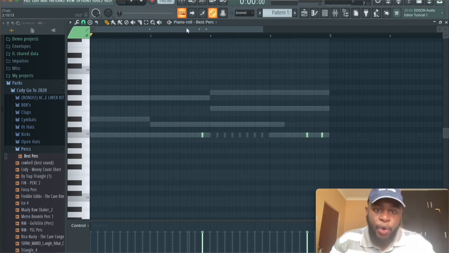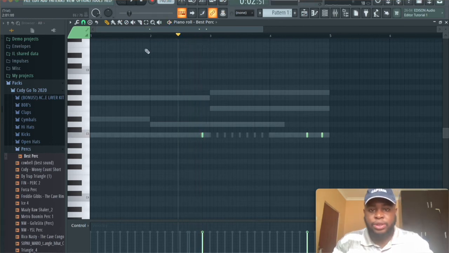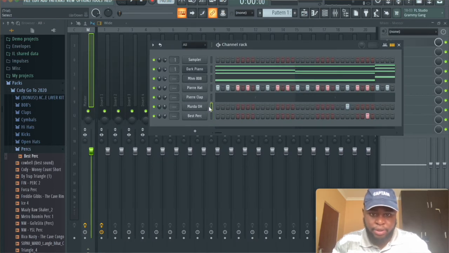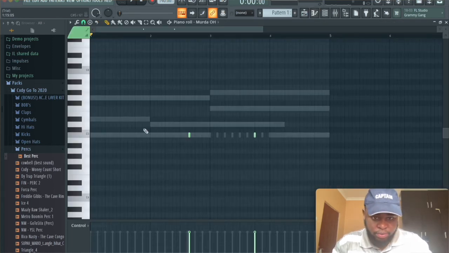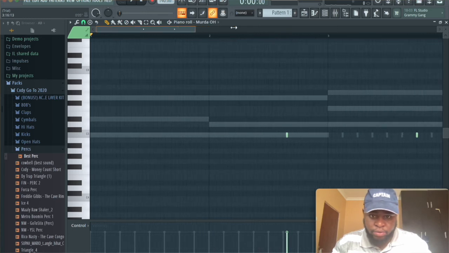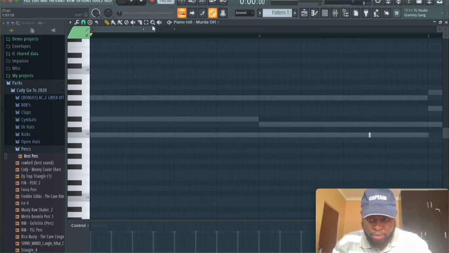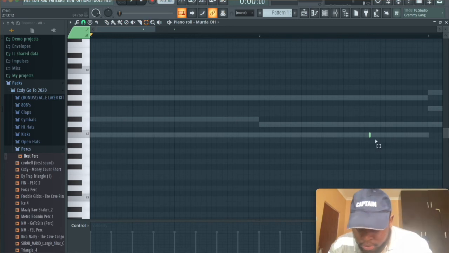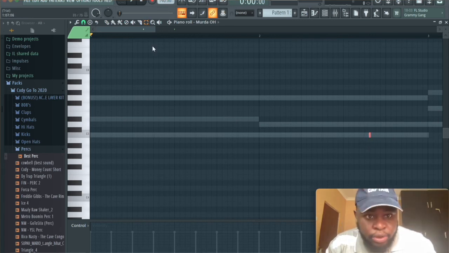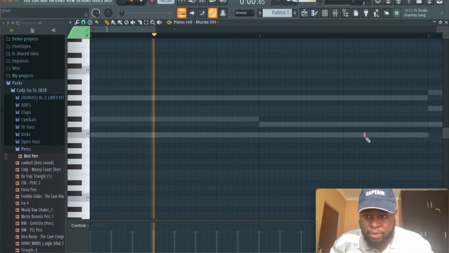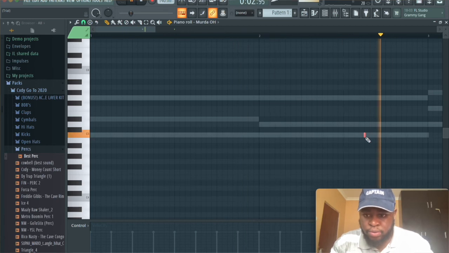Okay, if you heard, the first open hat is off tempo. It sounded off, so I'm just gonna go back in there to see if I put it in at the right place. And I did not put it in at the right place. So what I'm going to do is click the pencil tool and then just drag it. Perfect.